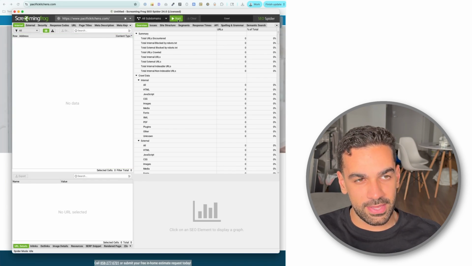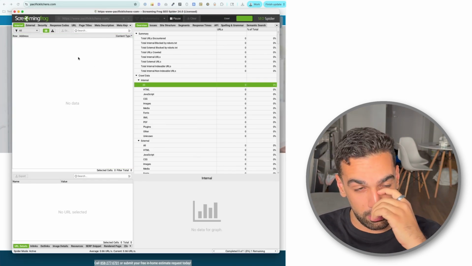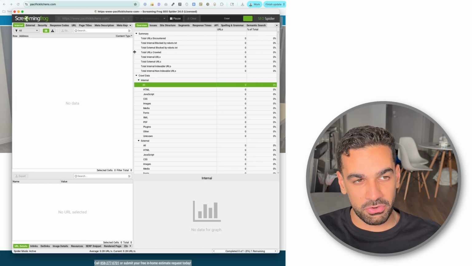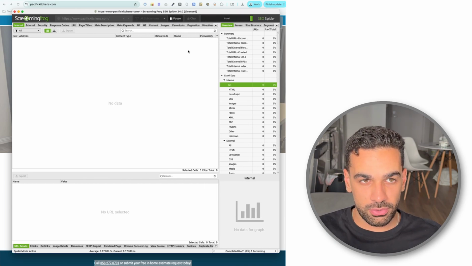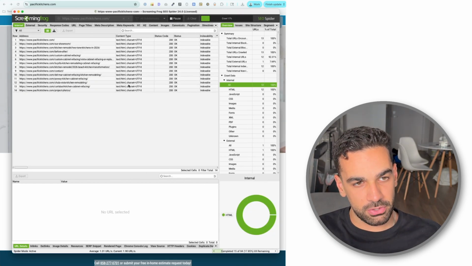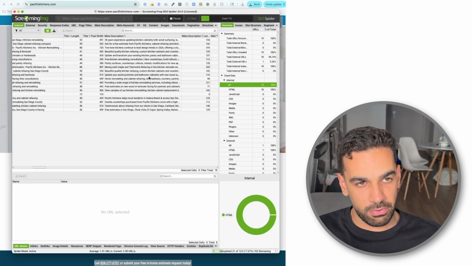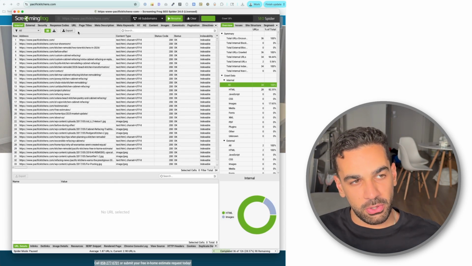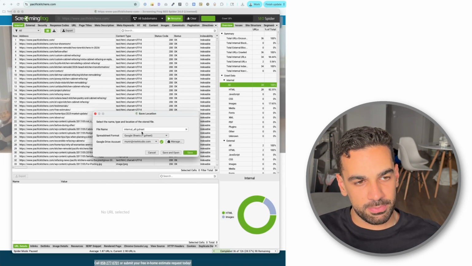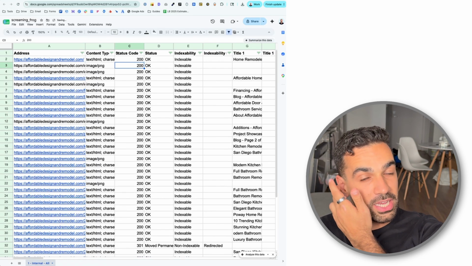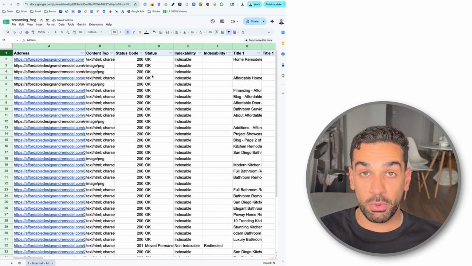And then what it's going to do is start crawling through every single page on the website and gather every single detail possible about that page. So you're going to see now it's starting to populate every single page and gather all this information about each one. Once it's done, you're able to press the export button and then actually export it to a Google Sheet. Once you export it to Google Sheets, it becomes a lot easier to figure out what's wrong with your website.